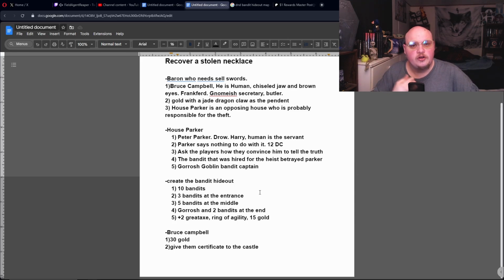And if your players are a little bit stronger, then you just tweak these numbers a bit. You can bump this up to 20 bandits inside of the cavern and make it 5 at the entrance and then 10 in the middle, and then Garrosh and say 4 bandits at the end or something like that, right? Did I do my math? Yeah, I did my math right. Hey, check it out. I did my math right on time. But you know what I mean? You can crank these numbers up. That's the great thing about it.